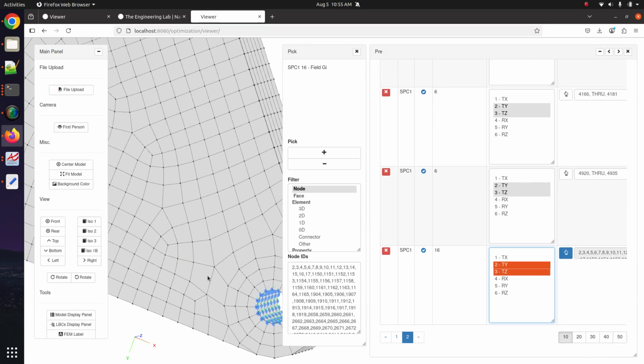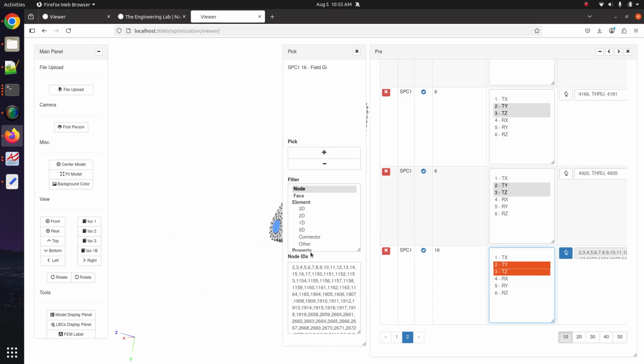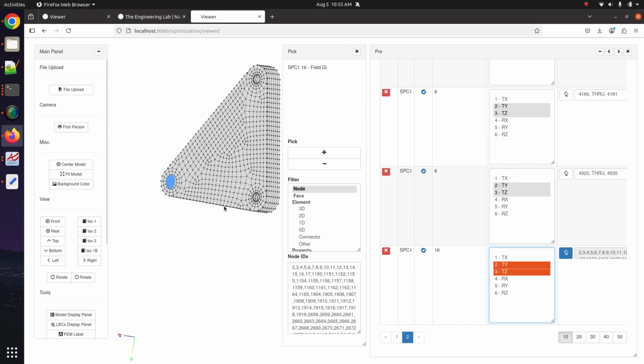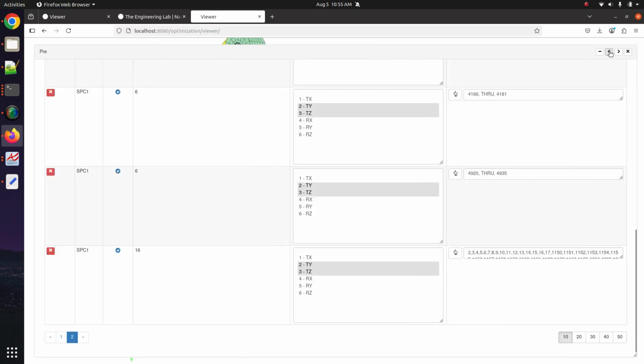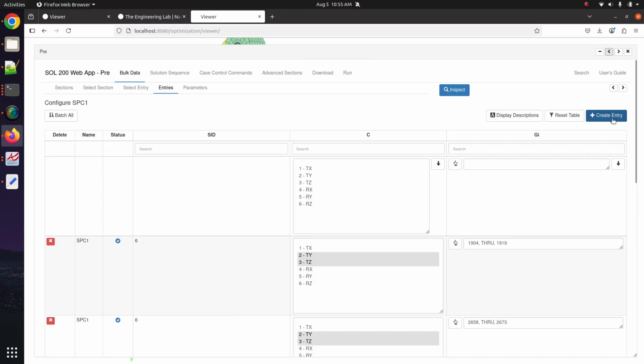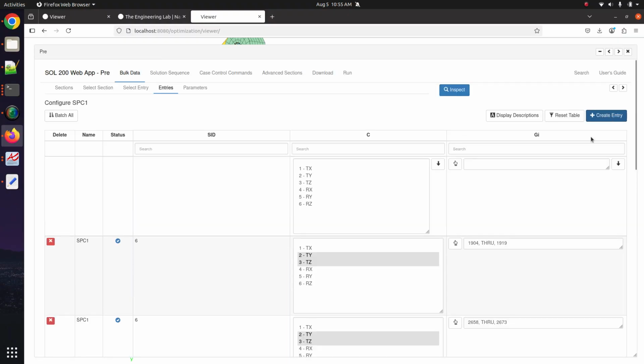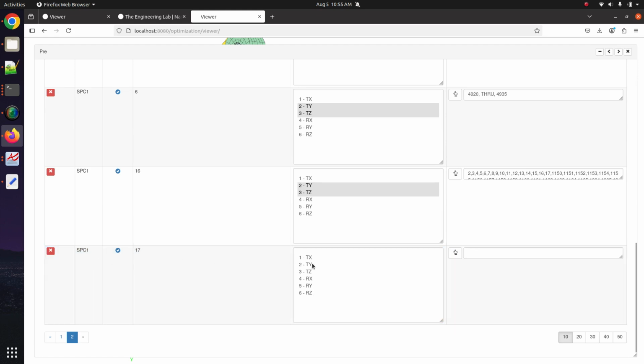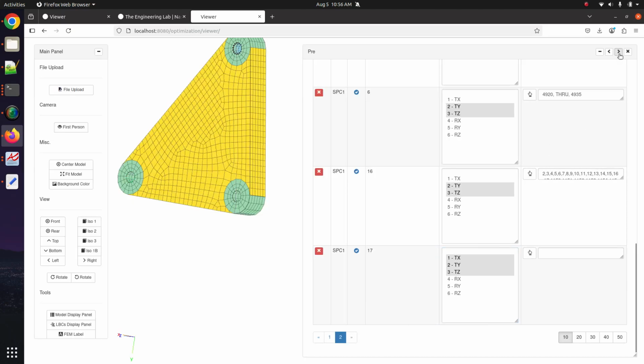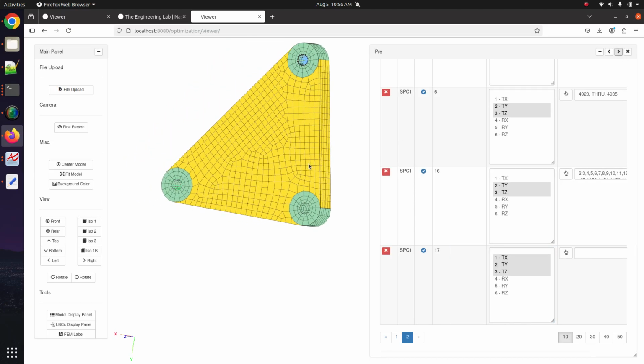Let's go and repeat that for the other hole, which was this one. So let me try a different approach. So let's go ahead and create another SPC1 entry. We'll create an entry here. So that would be this blue button here at the top right. And then here, let's go ahead and constrain degrees of freedom 1, 2, and 3, which happen to be the translations in the X, Y, and Z.